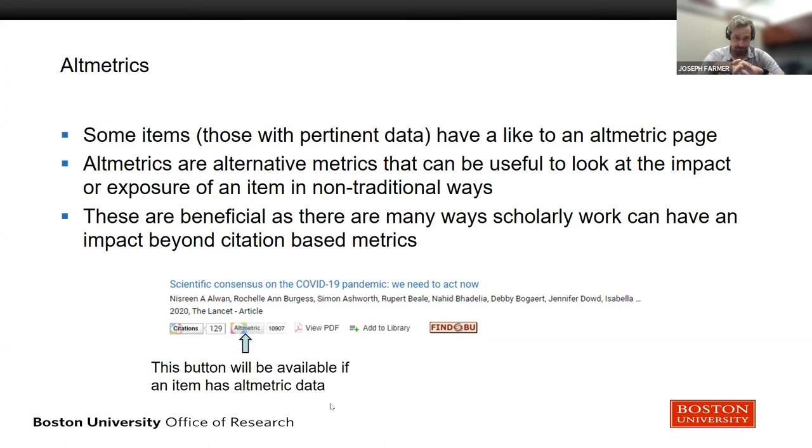Dimensions includes an altmetric overview page for any item in the database that has altmetrics, which can be very, very handy. So if you have an article and you're curious about some of these new different ways of looking at its impact or distribution, that information is there and available to you. I'm highlighting it here with this image. There's a little altmetric button and a number next to it. If altmetric data exists for that item, the button will be there, and the number reflects the altmetric score.